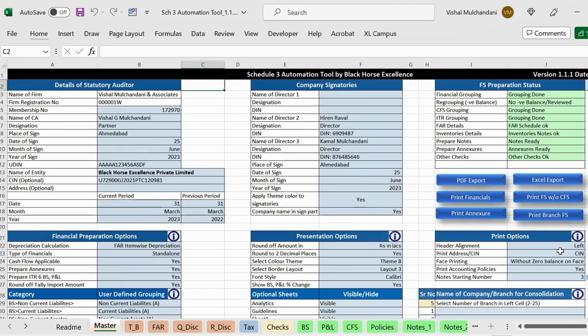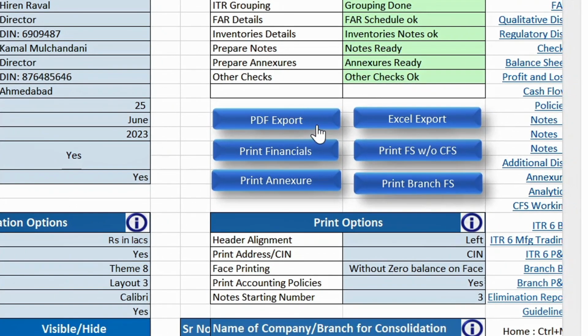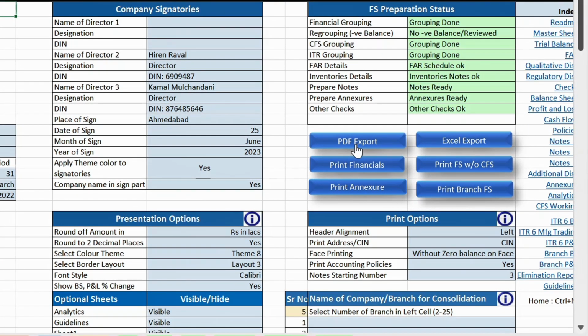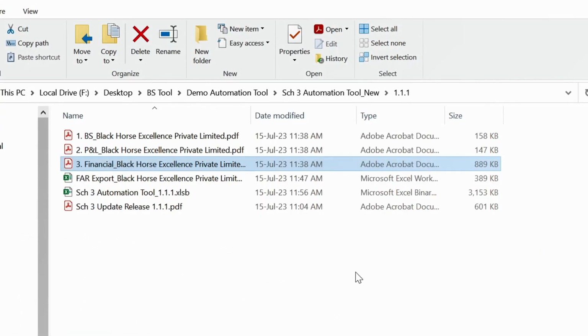So now let us come to the Schedule 3 automation tool. In the master sheet, the first feature that we have added is PDF export. When you click on this button, PDF export, your financials PDF will get generated and it will get automatically saved in the folder where this file is saved. Let me show you what files will be generated. It will generate these three files.